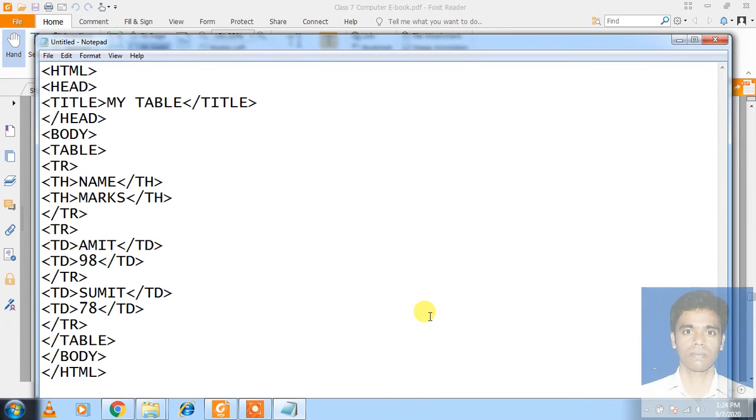In this HTML document we have created two rows with the name and marks defined, where name and marks are the headers, and then two candidates with their names and their marks. If we want to put a border, there is an attribute used in the table tag, that is border. Border is used to keep a border for the table. If you are using border, you have to put a number.